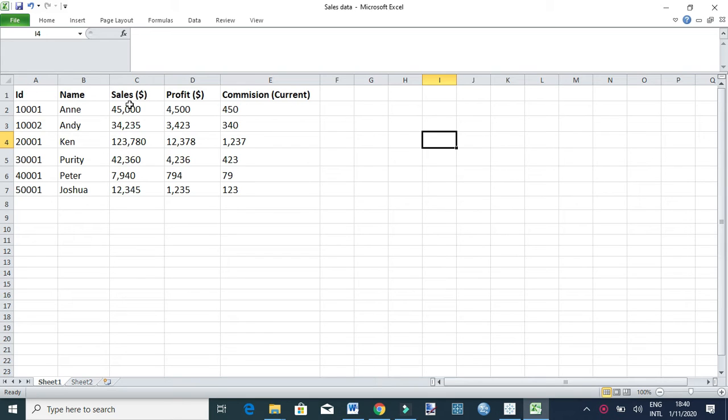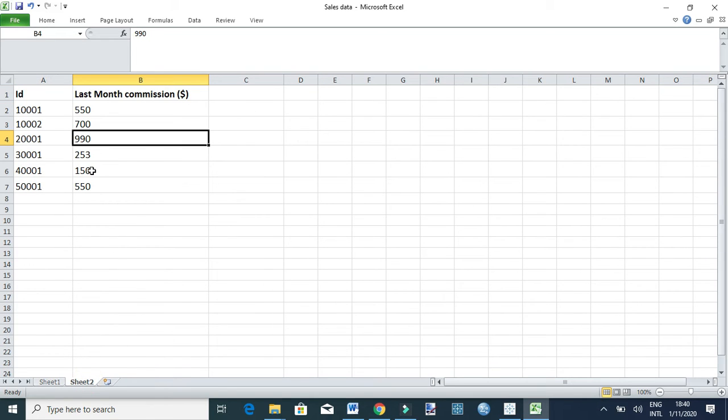Basically this is some sample data on sales, and what I have is a unique ID to identify each sales rep. This is the name of the sales rep. They are the sales, the profit, and this is the commission, the current commission. And then on the second worksheet, I have the sales rep ID and the last month commission.